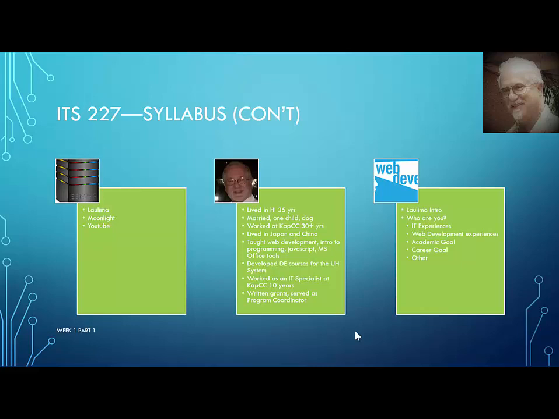I've developed a lot of discipline classes, both for myself as well as other people at KCC and throughout the UH system. That was part of my job when I was working up in Manoa. I've worked here as an IT specialist for a number of years before actually changing over to teaching. So I do know some things back in the day regarding our network. Besides teaching, I've written a number of grants, served as program coordinator, and a few other things.